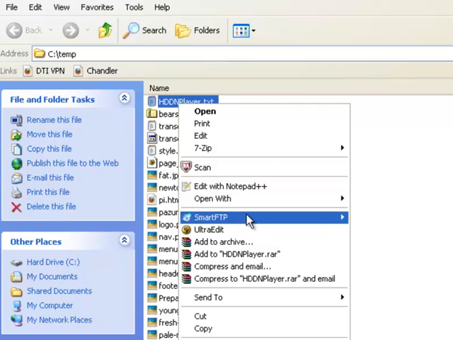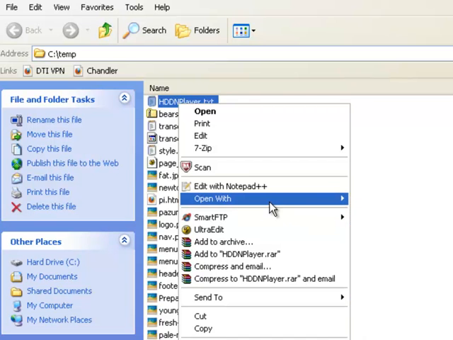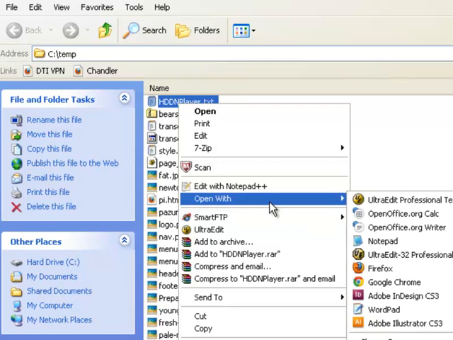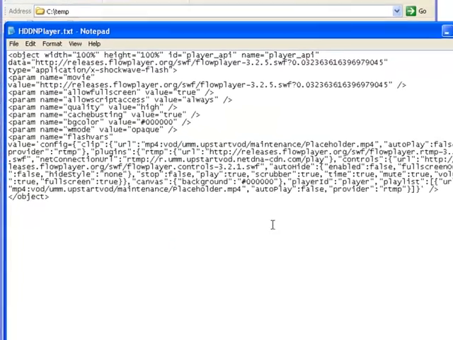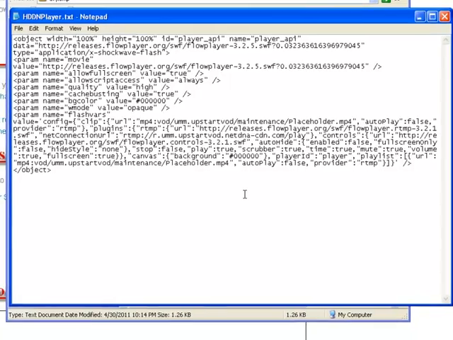but do not open it into Microsoft Word or to the OpenOffice Writer or anything like that. It needs to be a text editor, only a text editor. So I'm going to open it in Notepad. And this is what the file looks like. Okay, it's kind of scary if you're not familiar with this kind of stuff, but it's really, really pretty simple.